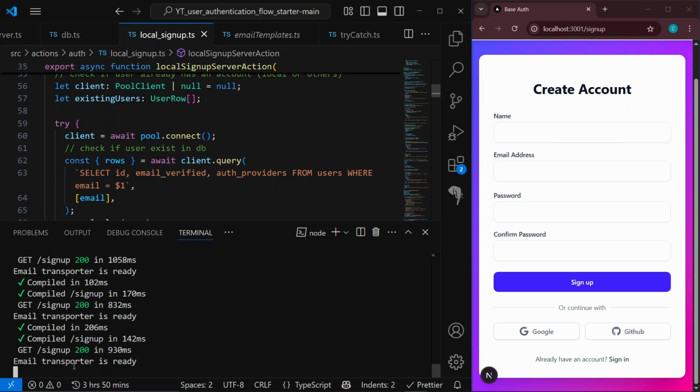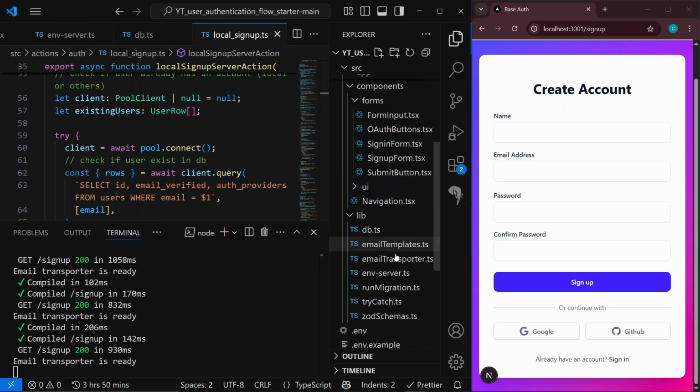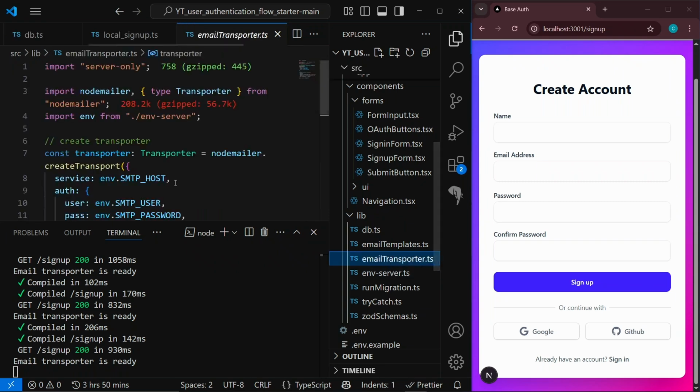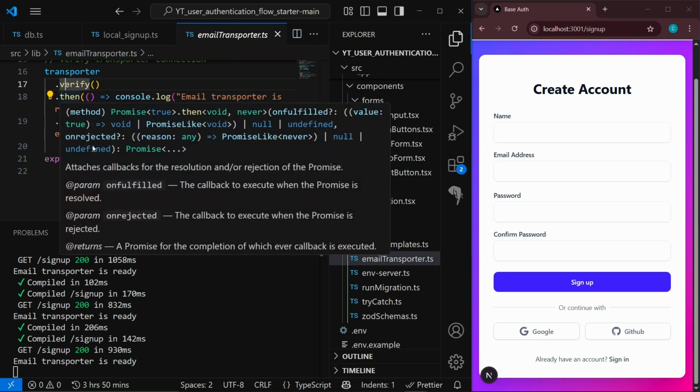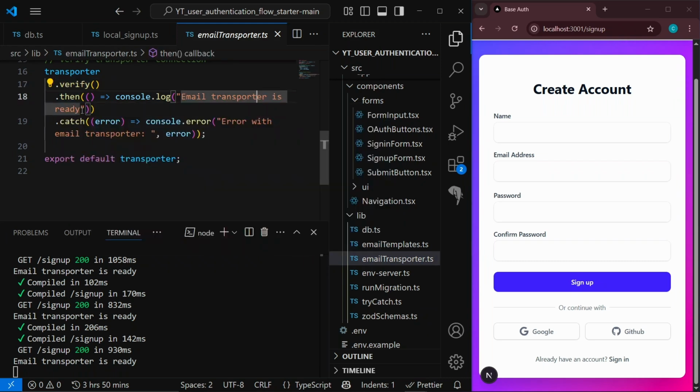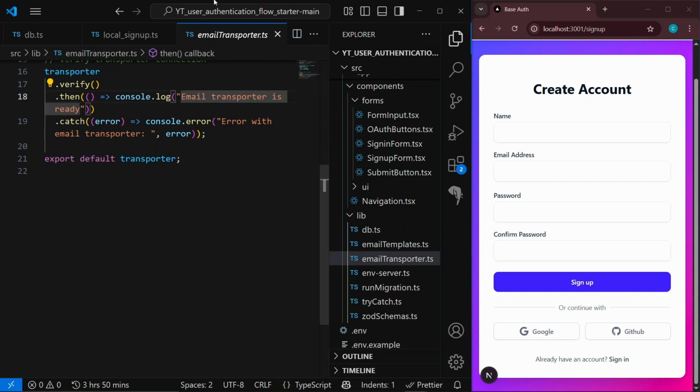You can see now that we have "email transporter is ready." This is the verification we did in the transporter file, email transporter. We did a little verification there. If the connection is successful, we are going to have this. If it is not successful, you have "error with email transporter." That is the function of that. With this now, you know that your email transporter is ready to go. Okay, so I'm just going to close that.